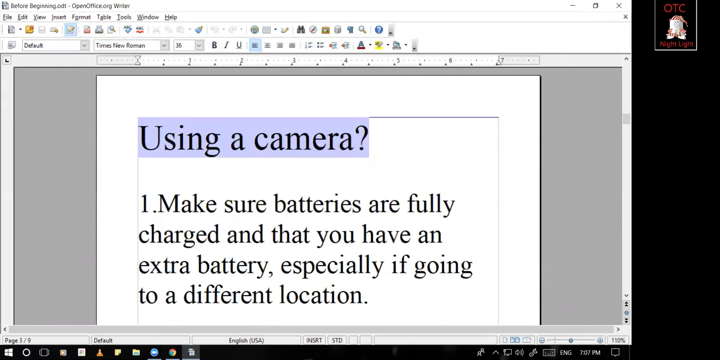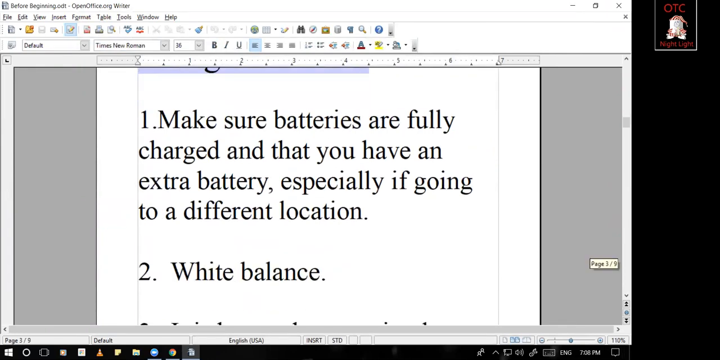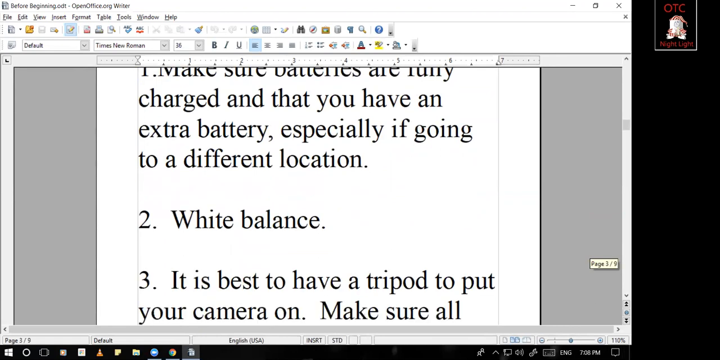Now, are you using a camera? Are you going outside and filming? Are you filming indoors? Especially if you're going on location, make sure your batteries are fully charged before you leave and that you have an extra battery, because I'll tell you what, it's really bad when you're right in the middle of a very intense scene, the actors or whatever scenery you're doing is perfect, and your camera battery dies. You don't want that to happen, so make sure that you're prepared ahead of time.